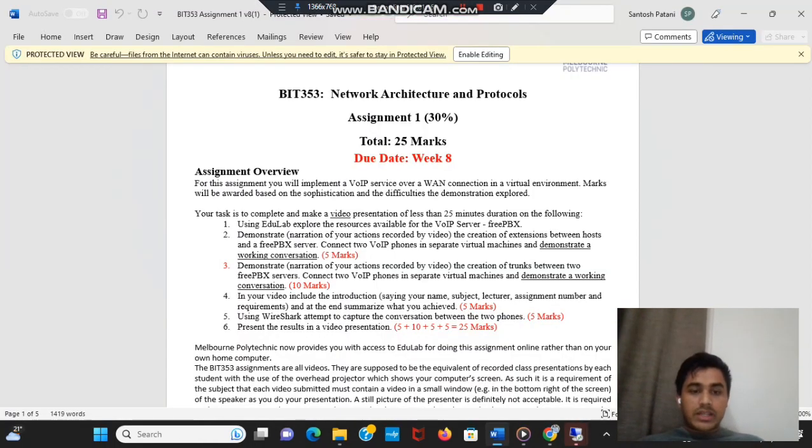As you can see, I have successfully created the extensions between the host and the PBX server, and I have connected the two SIP phones in separate virtual machines, and I have already demonstrated it. Now what I have to do is create the trunks between two FreePBX servers and connect two SIP phones in separate virtual machines, and I'll demonstrate it now.